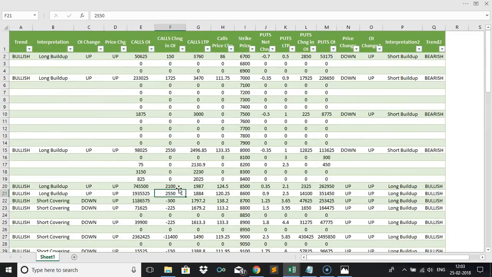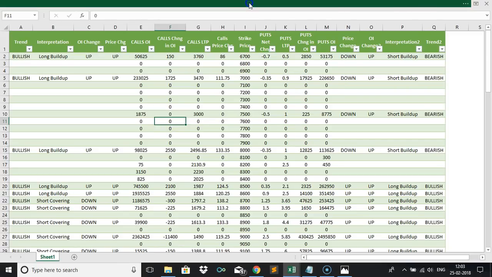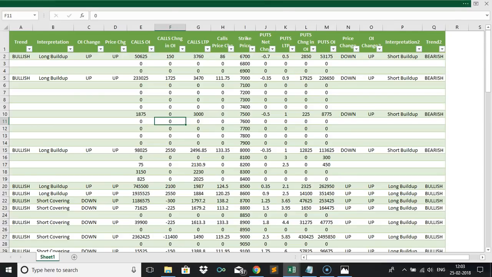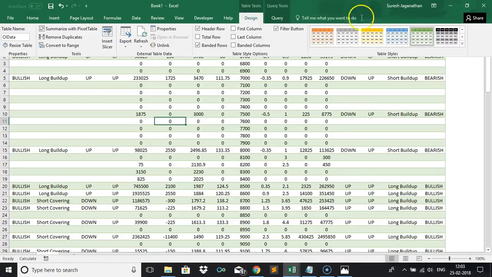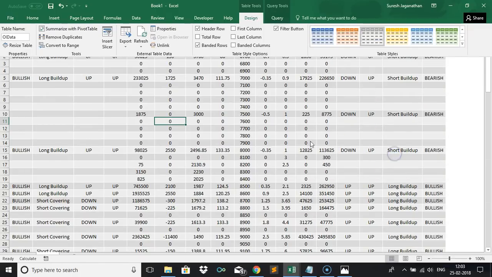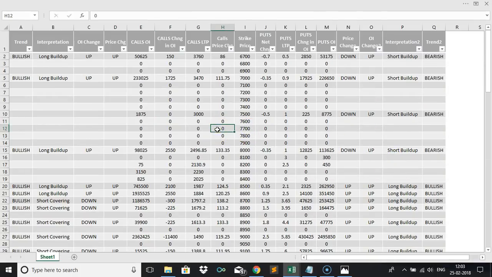So let us make alterations to make it more indicative. To do that, first we will change the table style. Click anywhere in the table, click Design, and you can choose whatever table style as per your color combination requirement. Okay, so you can just choose like this. For now I have just taken this. Okay, fine.